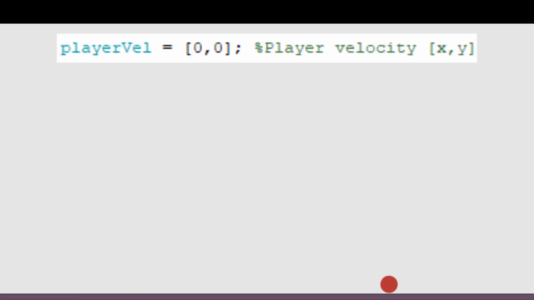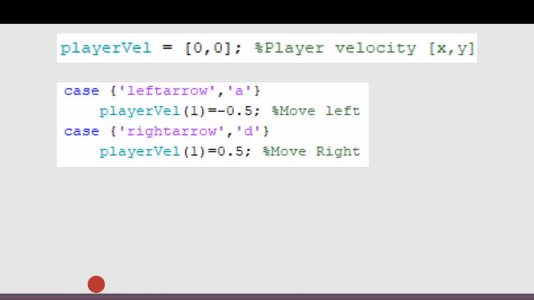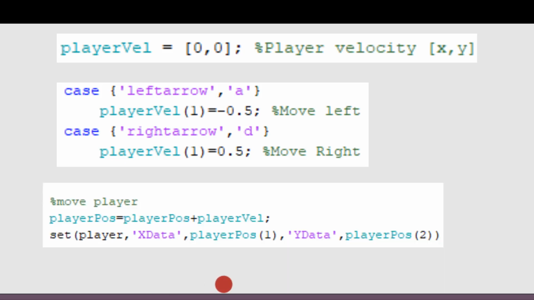I gave the ball a velocity in both the x and y directions. When you press the right or left key, the velocity of the ball changes. As the program goes through a while loop, the player's position changes based on the velocity. This means that the ball keeps moving to the right or to the left until it's explicitly told to stop moving. Tell it to stop moving by pressing the down key.